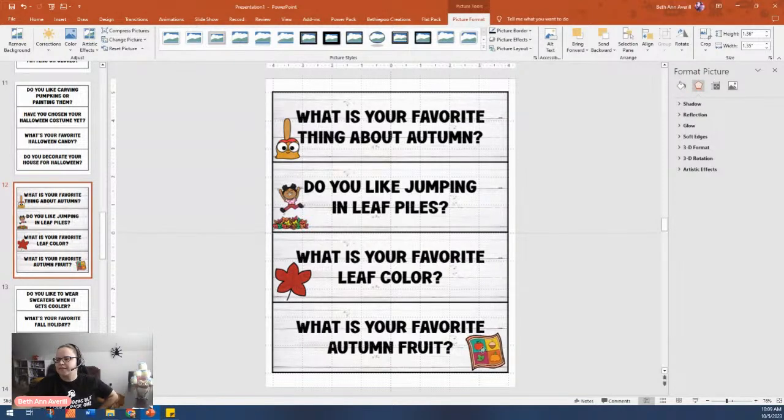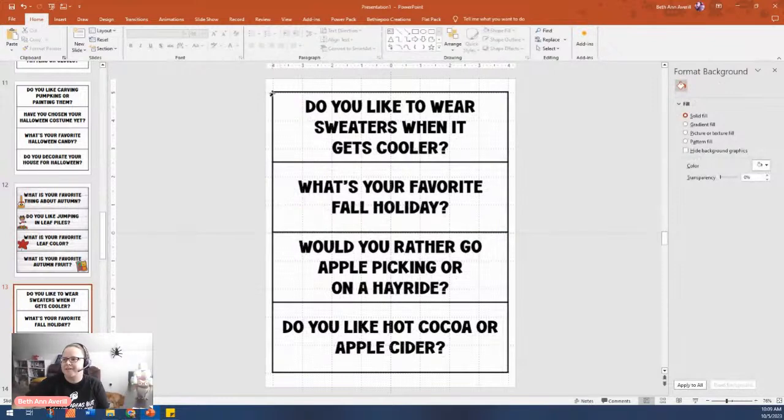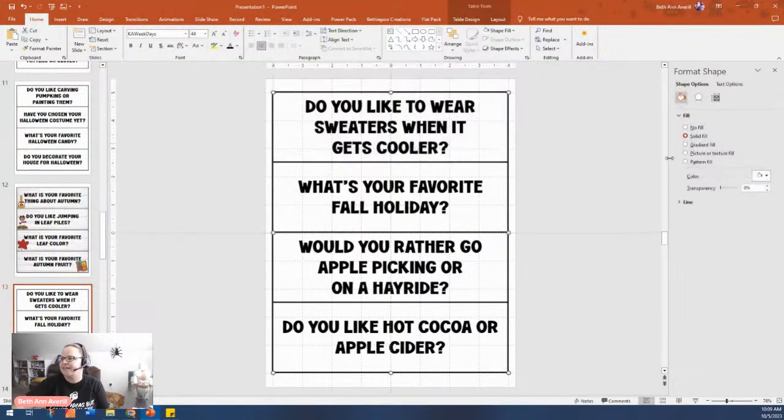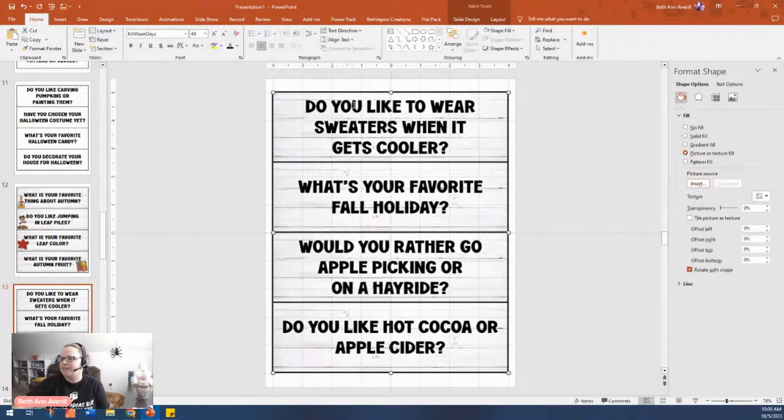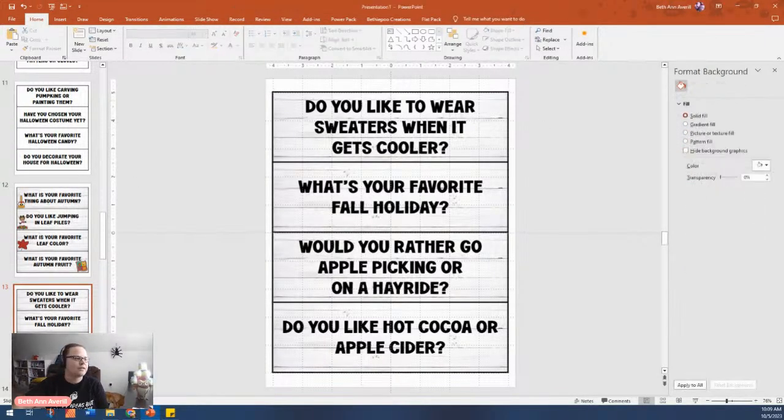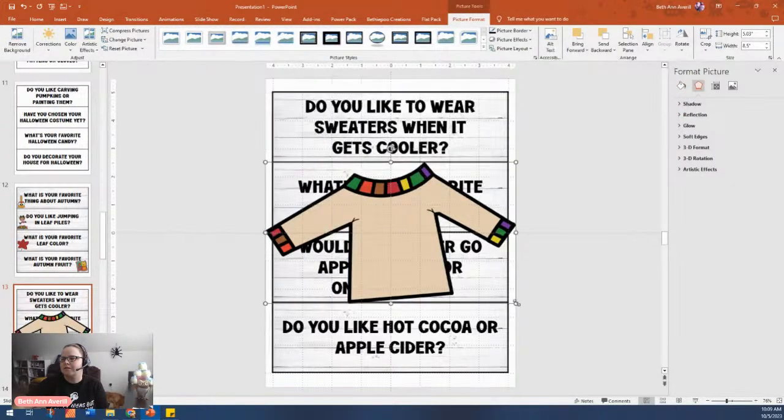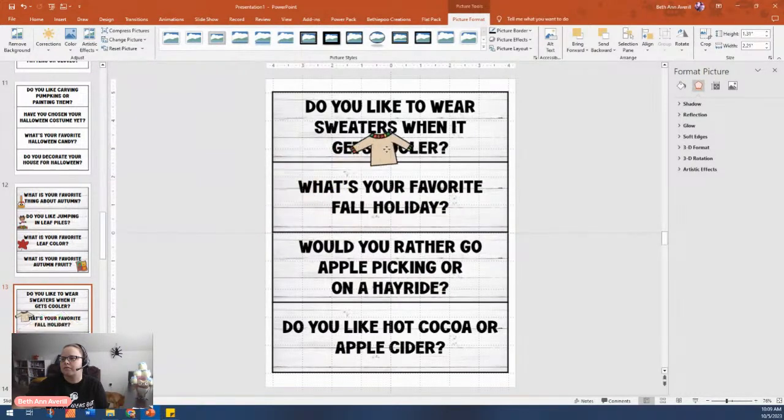Little quilt. All right. And then we would just do this for all of them. So we'll grab this whole thing again and we'll go here to picture fill, and it does the same one because we just opened it. Do you like to wear sweaters when it gets colder? Let's just do this sweater. Bada bing, bada boom. So cute.